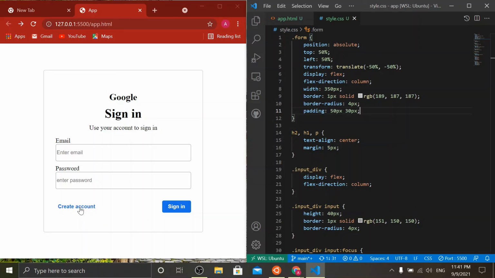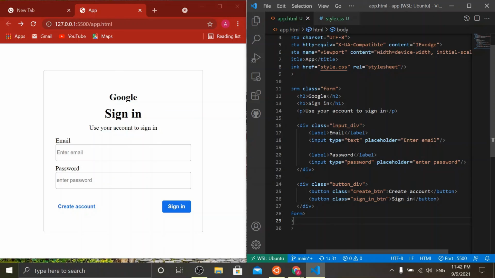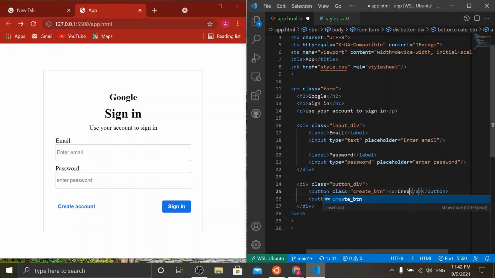And what we want to do is, generally speaking, you want to have a link here to the create account page, which you can call register or sign up. And to do that, let's just go for it. So we're going to add an A tag here, and we're going to say create account, and we're going to give this an href, right? And let's say your route is called register.